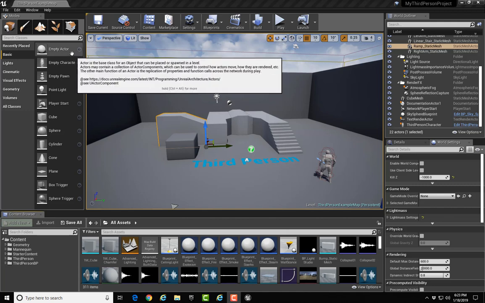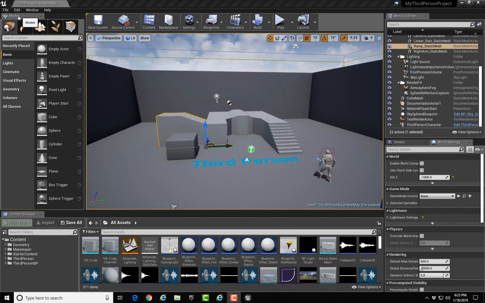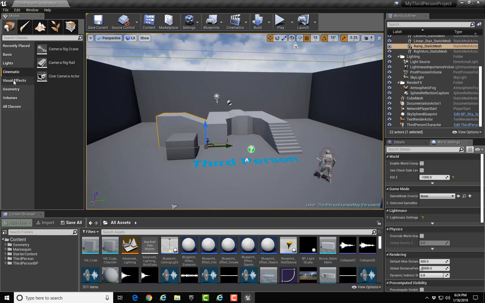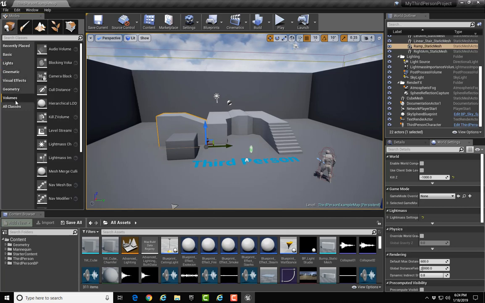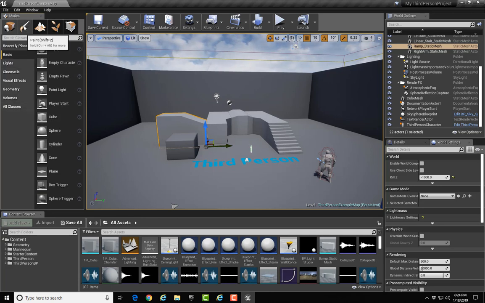The next area that we'll look at is the modes panel, and the modes panel has subpanels. The subpanel that's selected by default is the place panel, and that has several options in it to select different things that you can place in your level, and we'll look at this content later as well. Next over is the paint level, the landscape editor, foliage, and then the geometry editing for the things that you place in your level. And again, we'll cover those later as well.